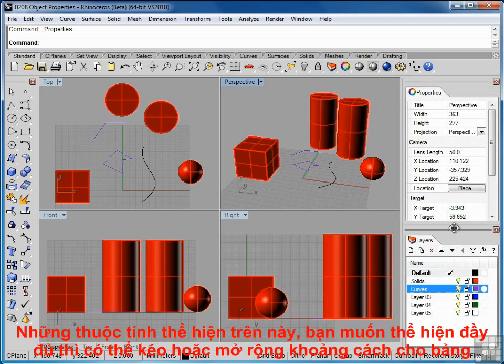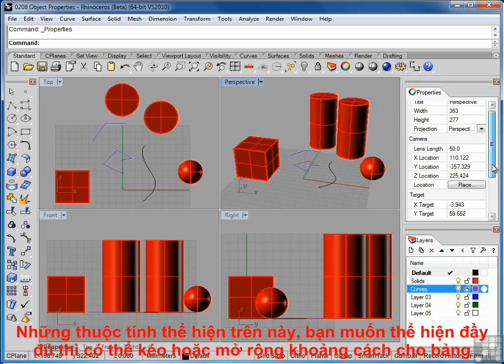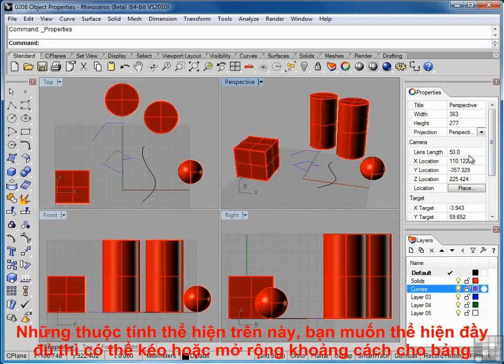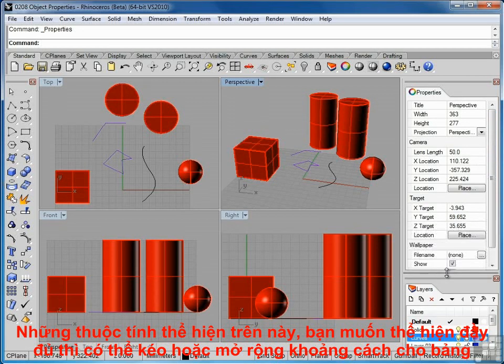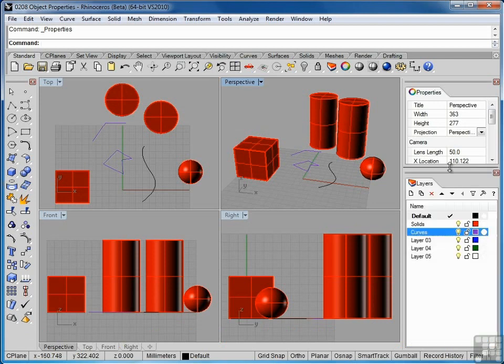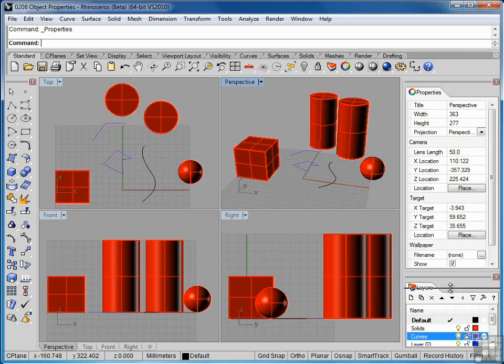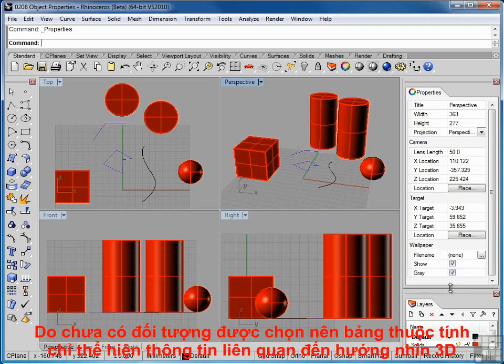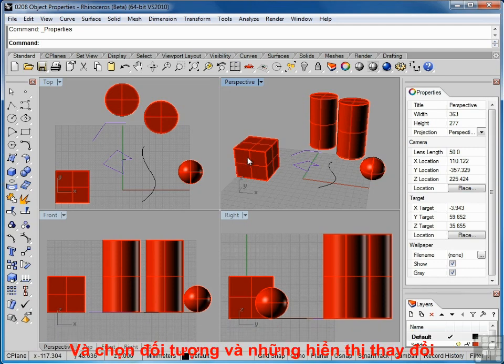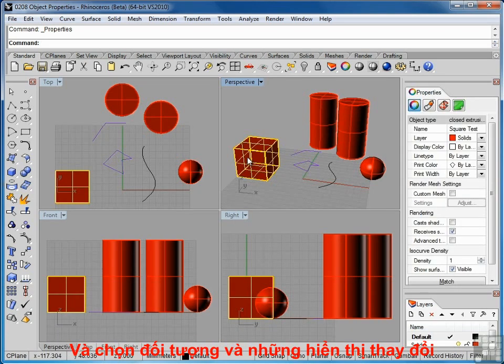You can see at the moment also in the properties window that there is this drag bar, so not all the information in this window is displaying. I can increase the size of the properties display or make it smaller by dragging this vertical arrow up or down. At the moment, since no objects are selected, the properties display is just giving us information about the perspective window. But if I go ahead and click on one of the objects in the window, you can see the display has changed.